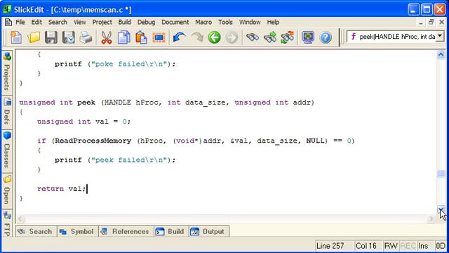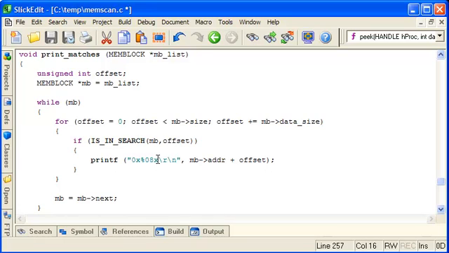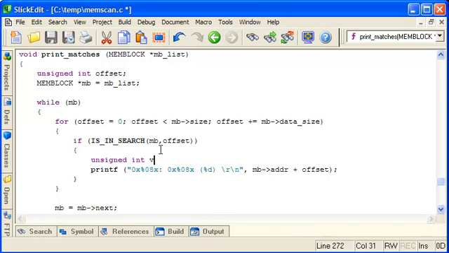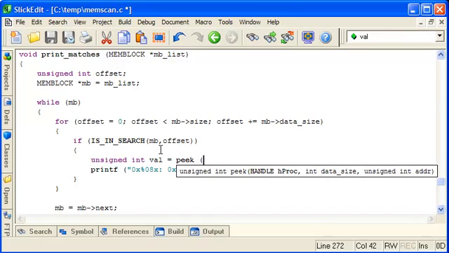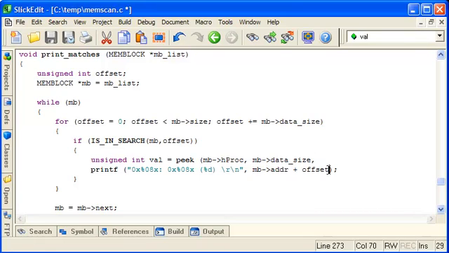So now we have a peek function. We can adjust print matches to, as well as printing the address, actually print the value at that location. So we'll print the hex out, and then its decimal equivalent. So we need the address, which is this. So now we've got our value, we can just print it out twice, once in hex, once in decimal.